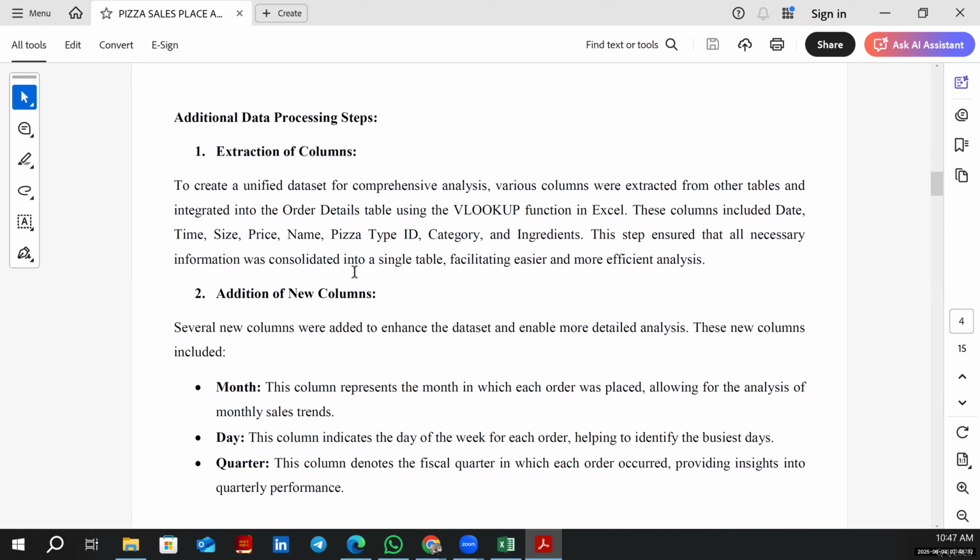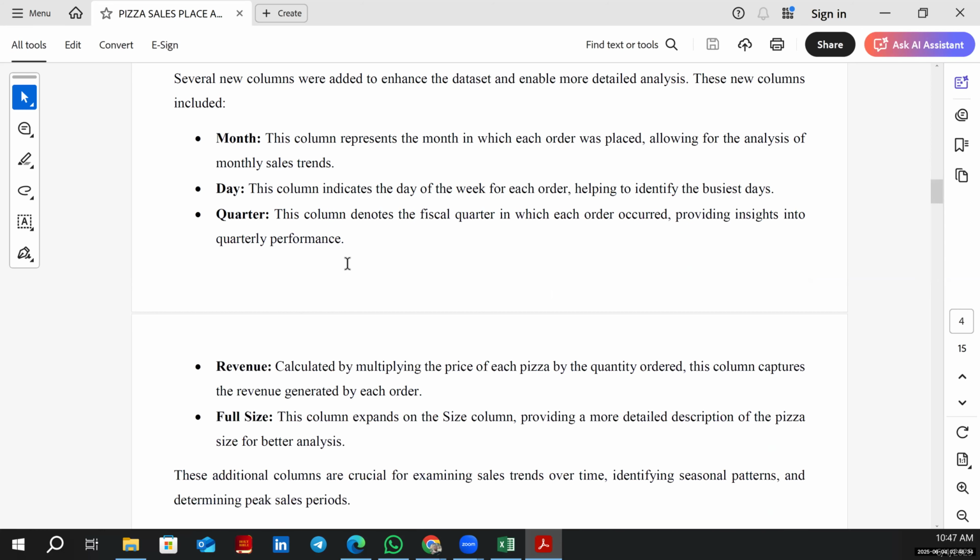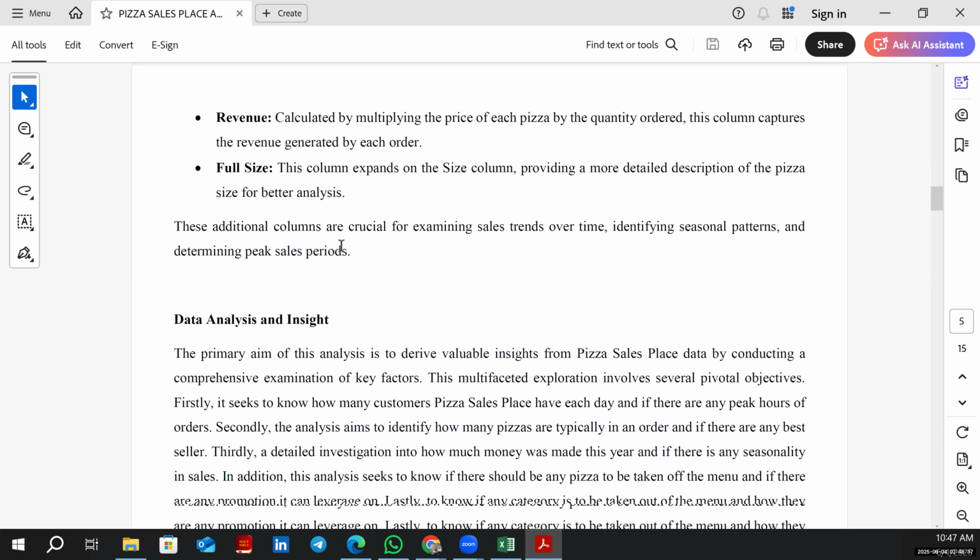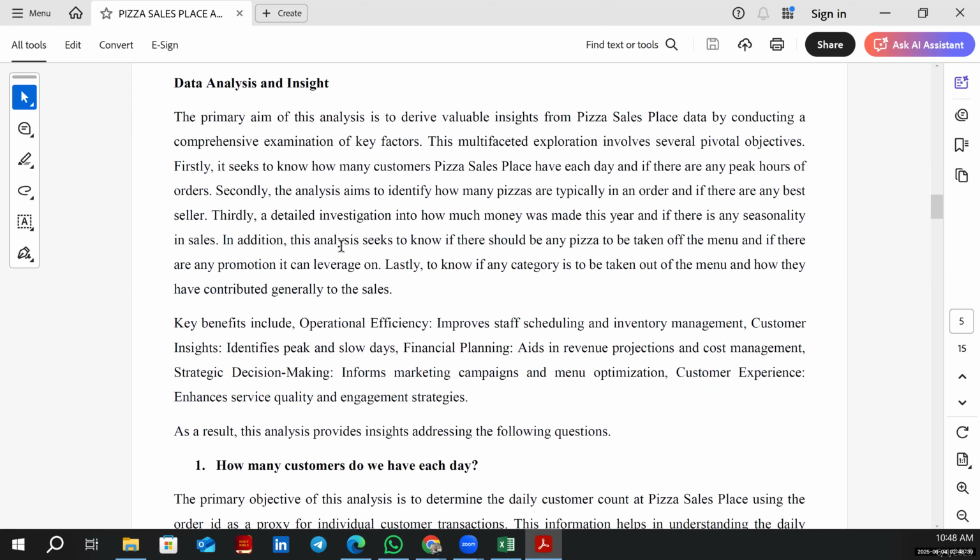So let's continue. I now went towards my data analysis and science. So this is where I started about analysis. I started with my scenario again.